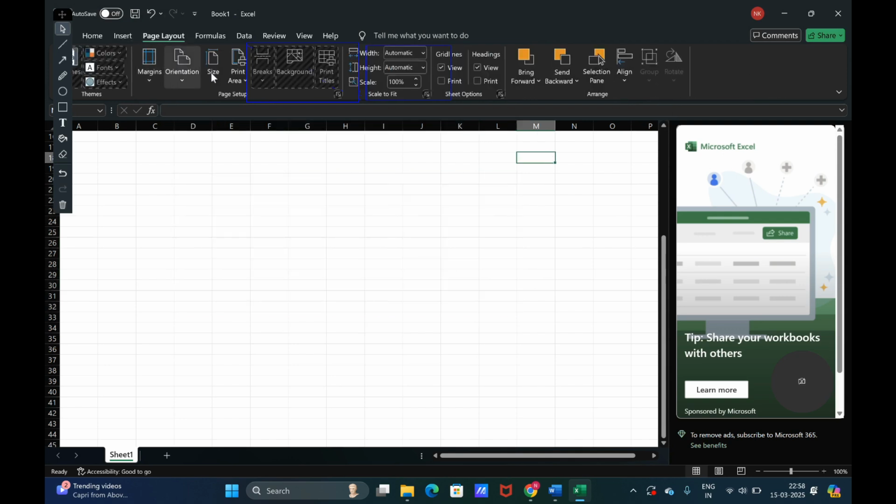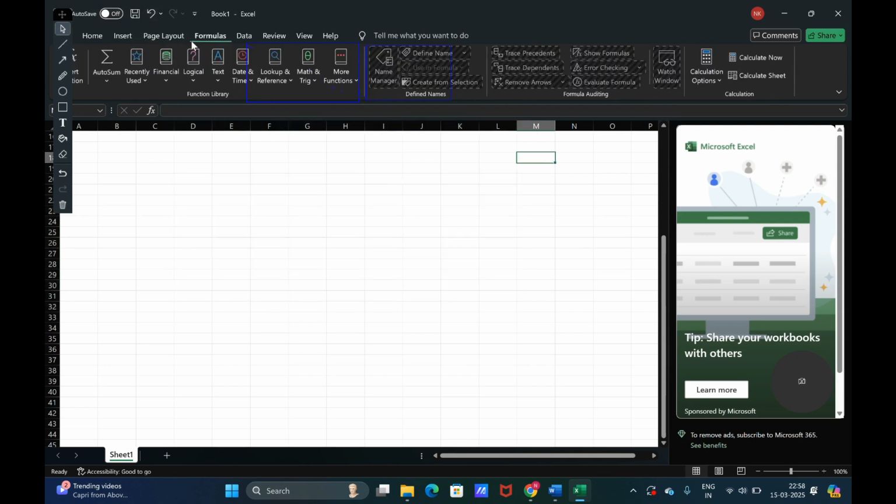Then we have Page Layout, we have Formula. So we will talk about some financial formulas, logical formulas, text formulas, date and time formulas, lookup and references, and so on.